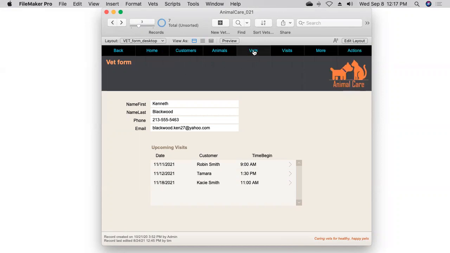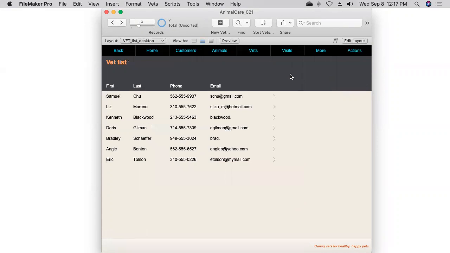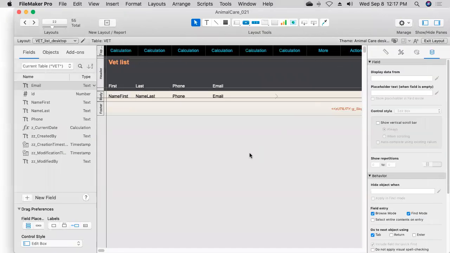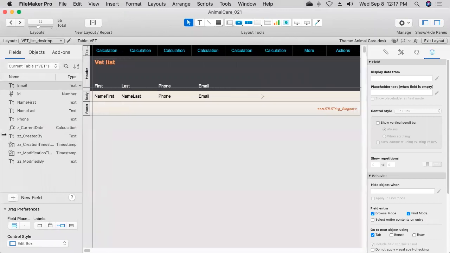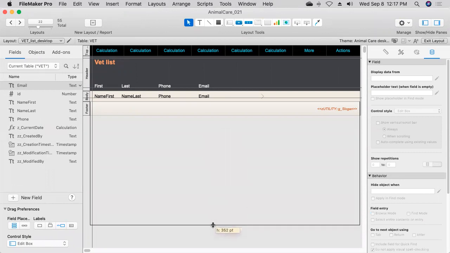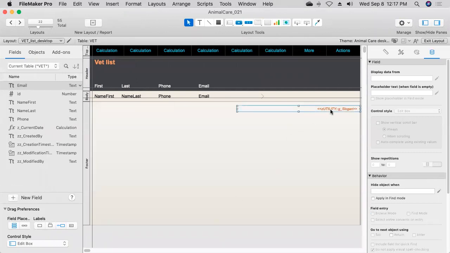So we'll go back to the vet list layout where we want to display this chart, and I'll go into layout mode. Now, you can put charts in various parts of the layout, and in this first example, we're going to put this chart in the footer part. So I'll expand the height of the footer part. And I'll move our slogan down.